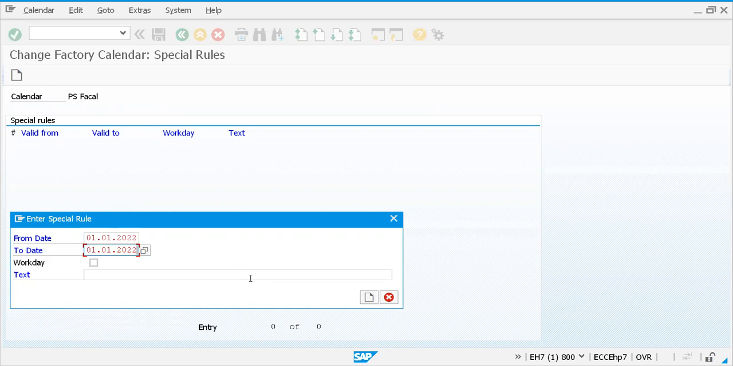Meaning it is specifying only one day. I'm maintaining the from date and to date the same because it is only one day. I can also maintain 2-3 days, for example 01, 02, 03, something like that. But I'm maintaining the same one, 01.01.2022. So actually this is a holiday according to our company rule, for example.